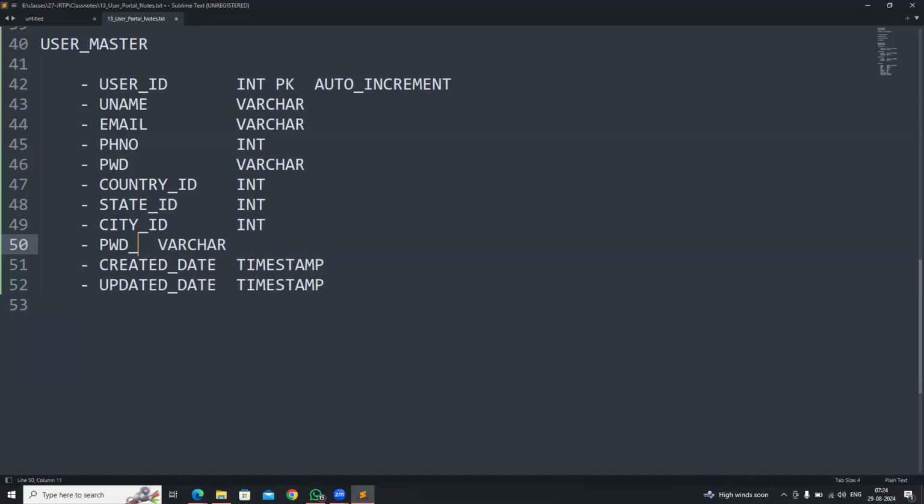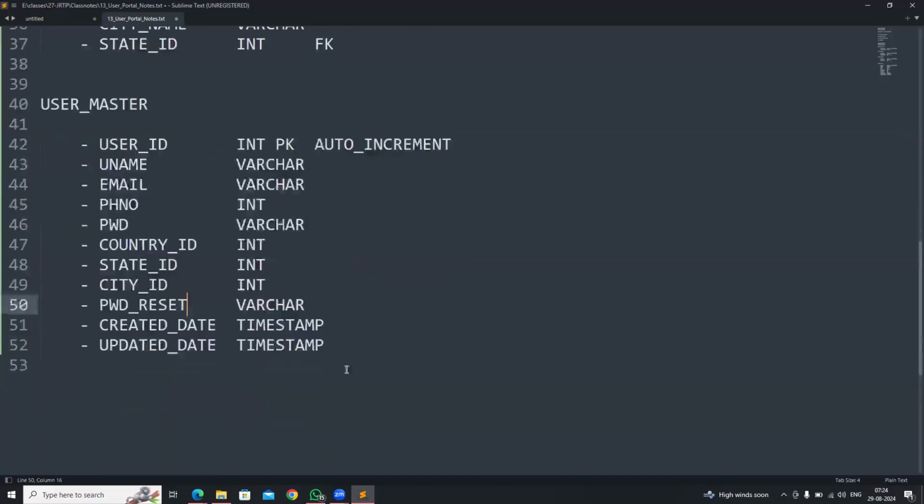Password reset status also you can take. Whether did he reset password or not? Yes or no? Password reset. Yes or no? If it is yes, then display dashboard. If it is no, display the reset password page. So this is the user table that we need for our application.